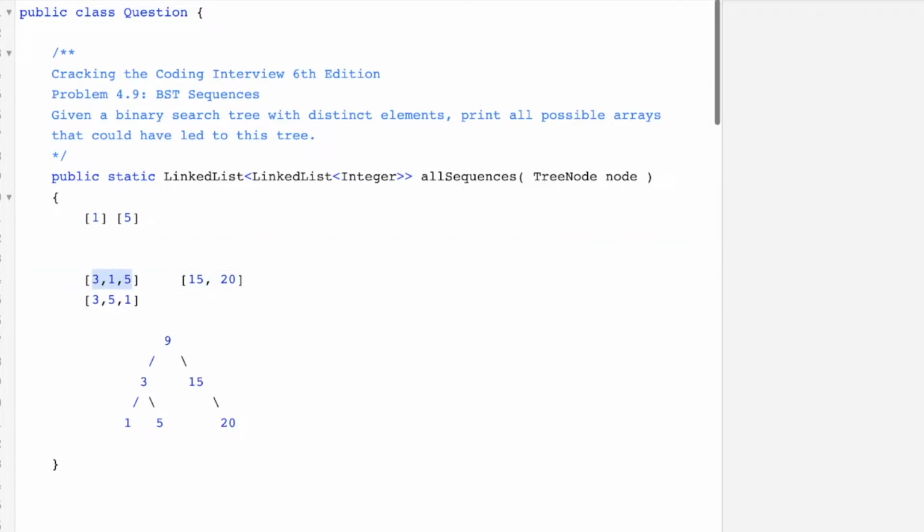So this 3 has to come before the 1, which has to come before the 5. And the 15 has to come before the 20. But what I'm going to do is interleave these in all the possible ways. And I'm going to explain why the relative ordering matters.